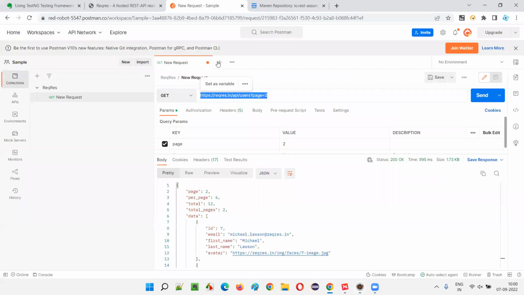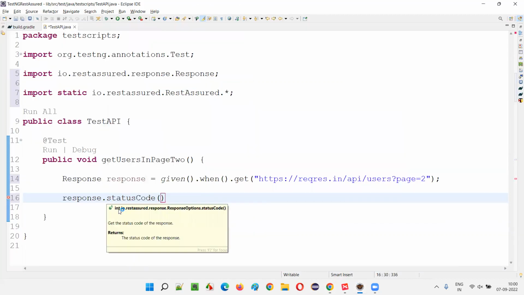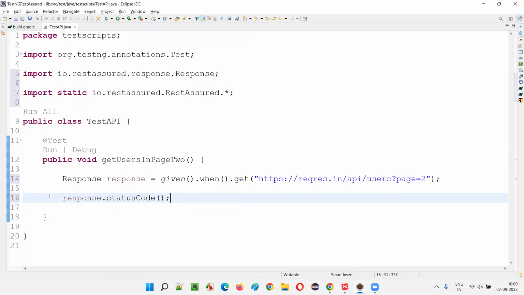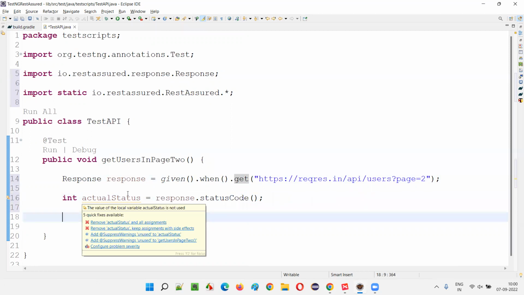What is the status code we are getting? When I hit this request, I am getting 200. It will return the integer, that is 200. Int actualStatus is the actual status that we got by automating this API request using the get method. What is the expected status? 200 is the expected status.